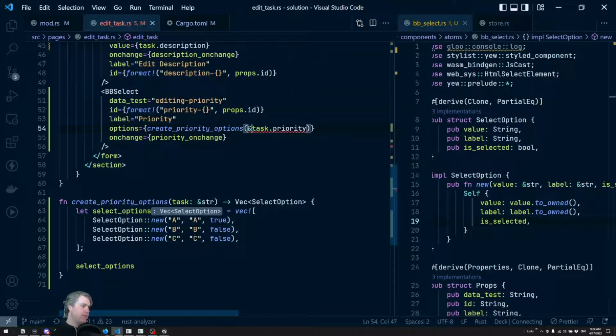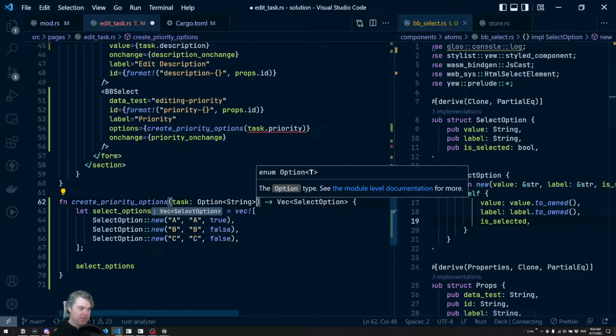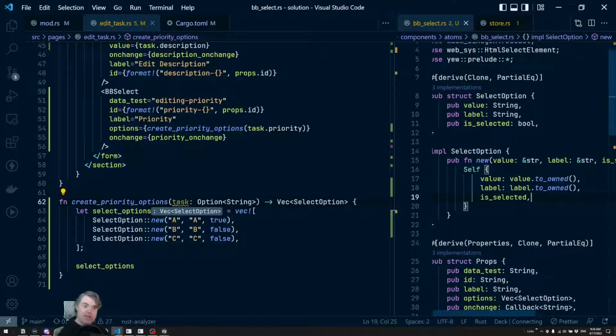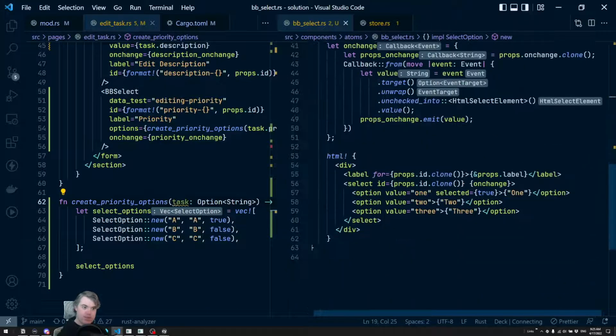So how do I want to do this? We can give ownership to you. This will be an option with a string inside. We're not using this yet, so we'll be getting there. Okay, so back to you. Now we have our selected options.